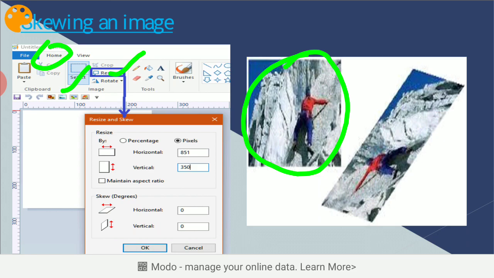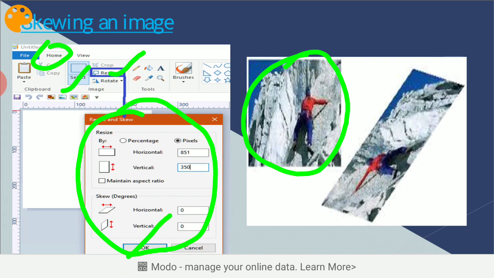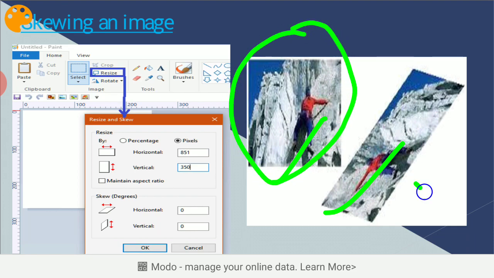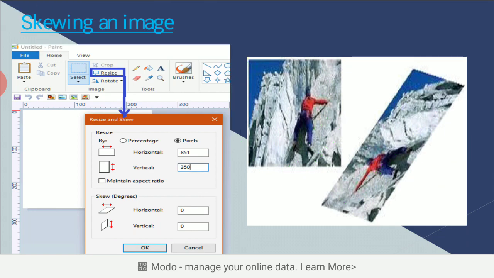Again resize and skew dialog box will be appear. The same process. Type the amount of skew in the horizontal and vertical in the box, and then click on OK. Okay, so you can skew your image. In this image you can see image first and image second. Image first is a normal image, and the second image it is a skewing image. After skewing you can see your image like this.